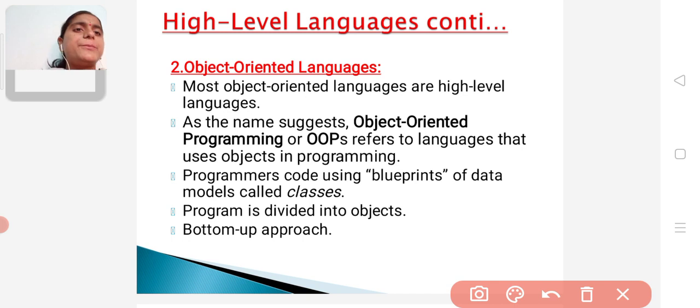These object oriented programming languages are also high level languages, but the main difference between procedural and object oriented languages is that object oriented languages use objects in programming, meaning we develop the program in terms of objects. In this, the program is divided into objects rather than functions, and object oriented programming follows a bottom up approach.